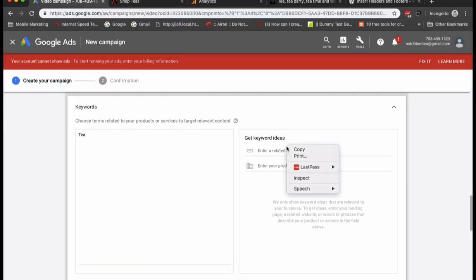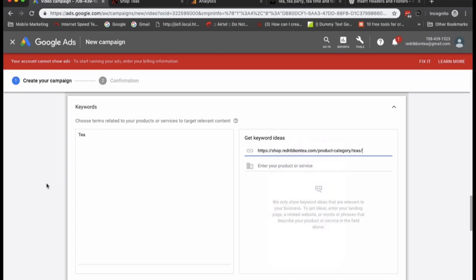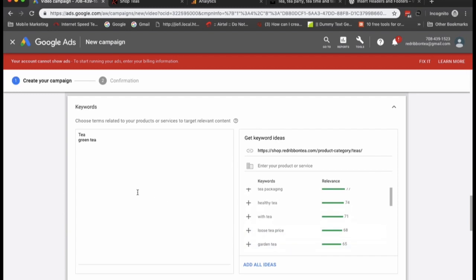So I'm just trying to get keyword ideas, to show you what kind of keyword ideas Google can populate for you based on your page. So you could see different keyword ideas which you can get from your website page, based on Google's interpretation of your page.